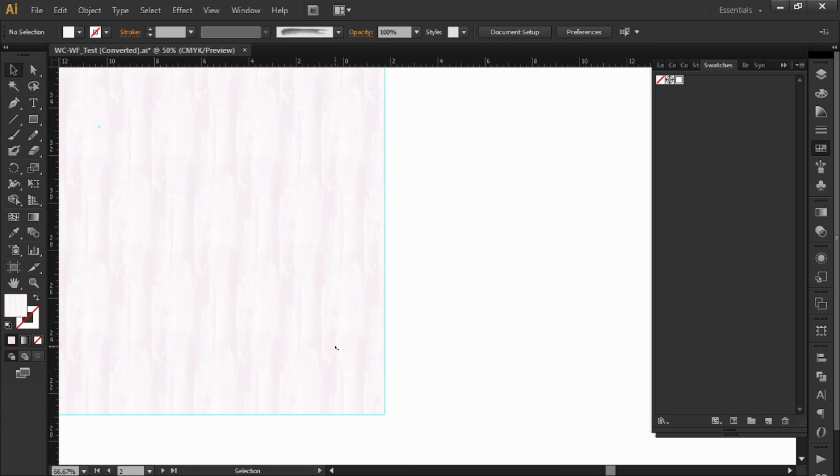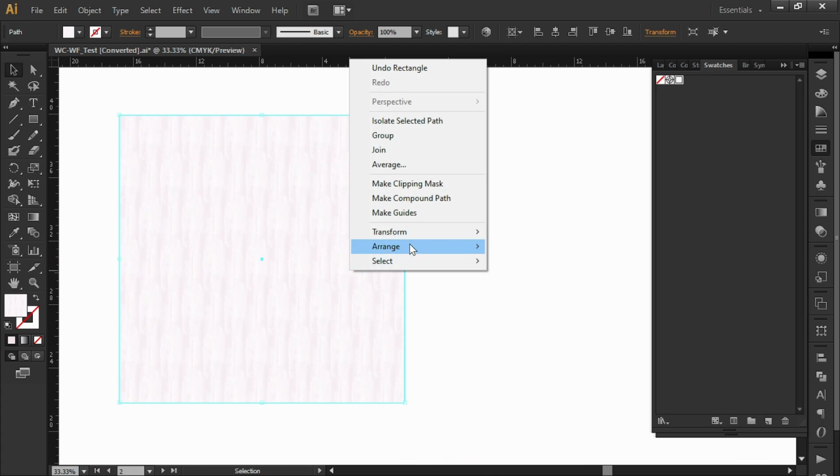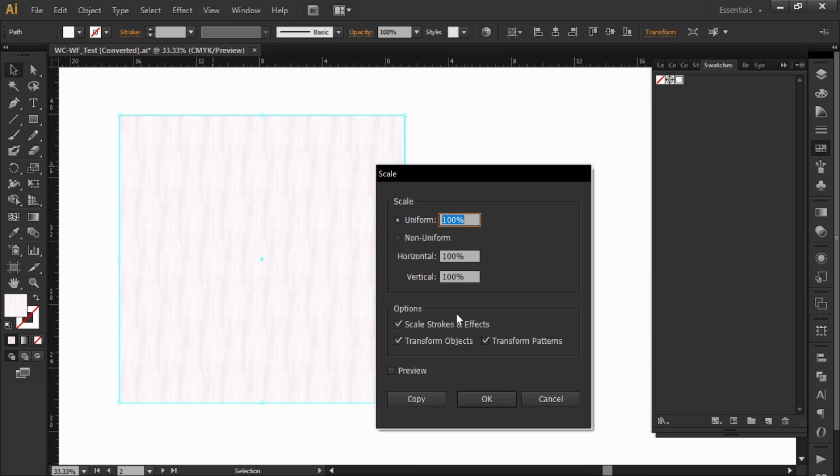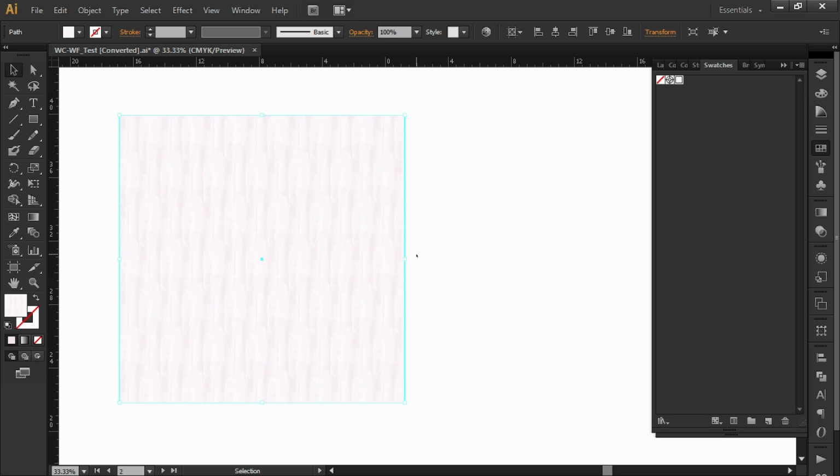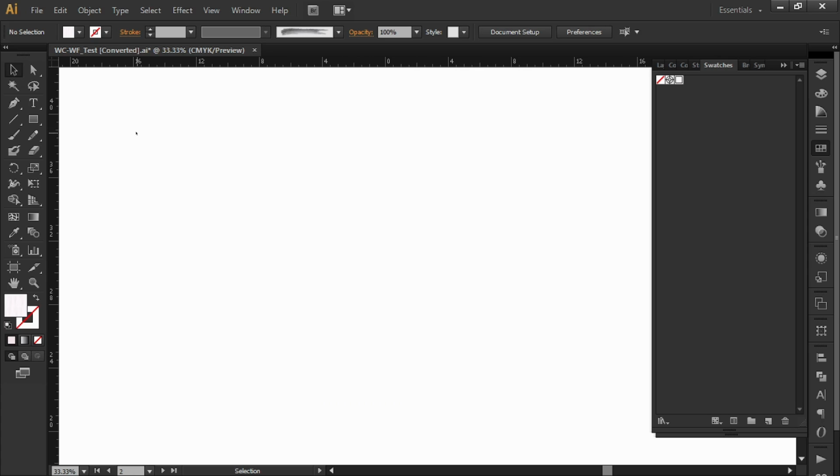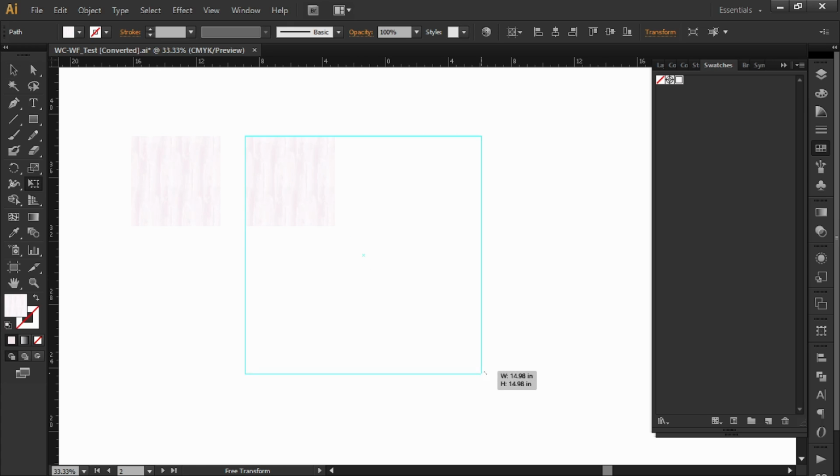So if I go in here and do transform and do scale, I want to make sure that scale stroke, and effects and patterns and transform objects are all checked. You want to do that. And then if I go in, let me just do this. So you see that's really dense, right? But if I take this exact same one and then just scale it up, right?